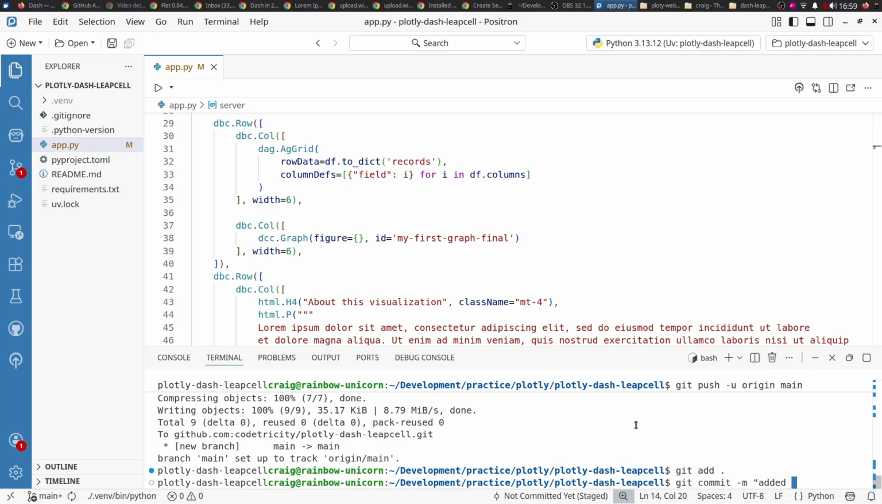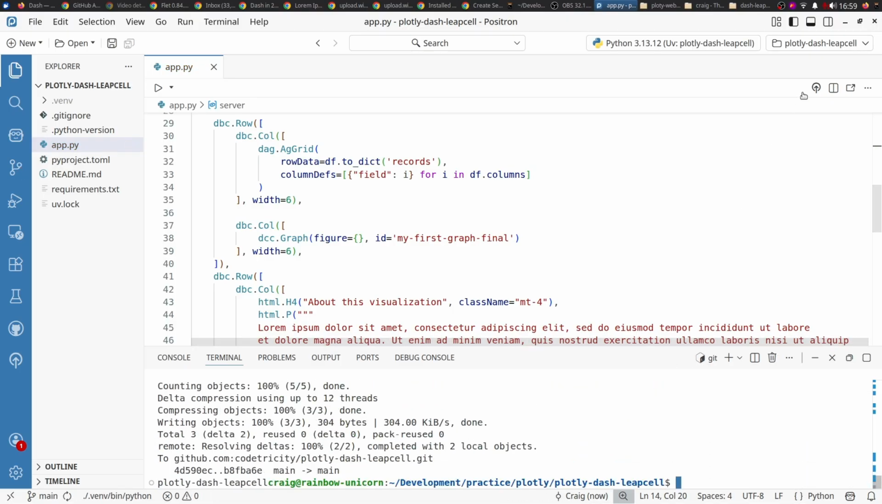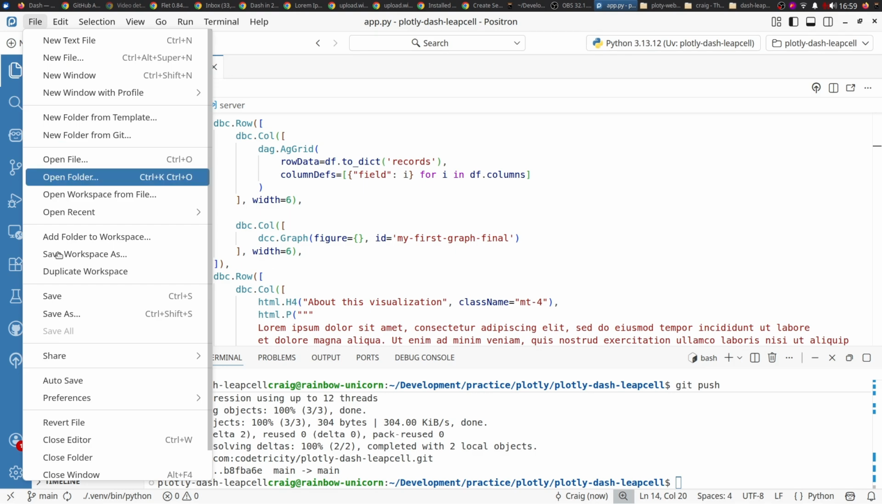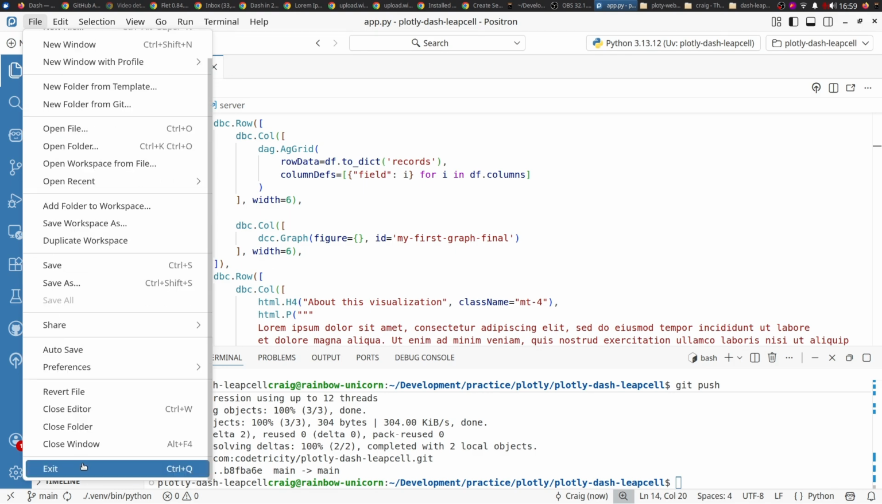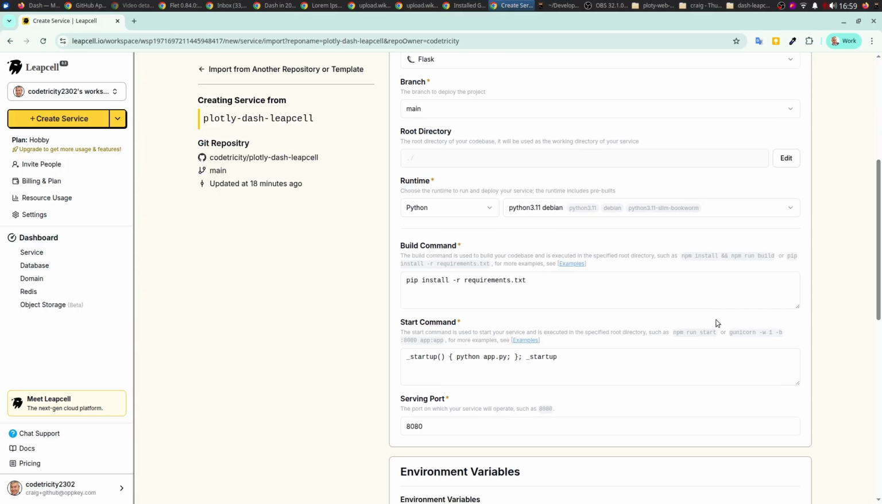The process is that you push it up to GitHub. You could automate this, but I'm just showing it to you manually right now. And then you'll sync it up with Leapcell automatically. After you get it working, you can focus on a more automated workflow.